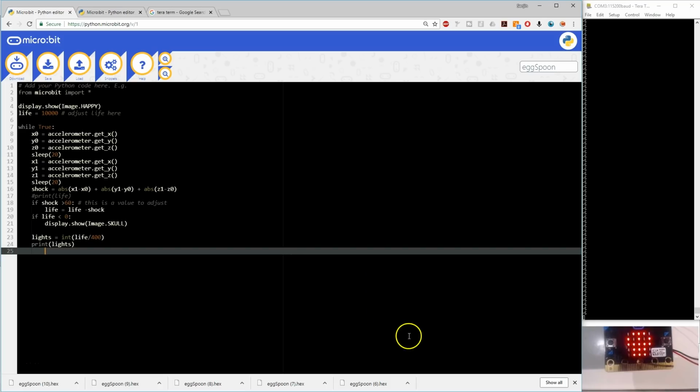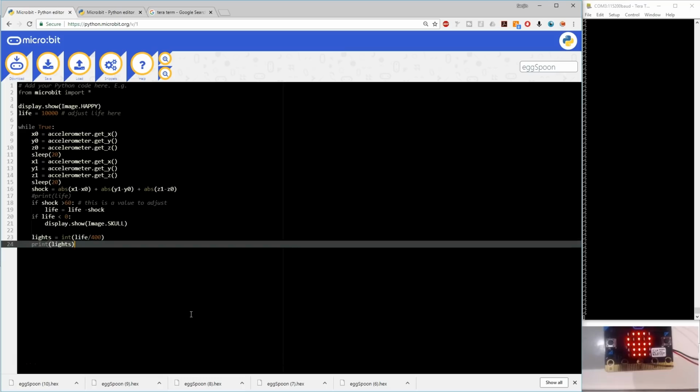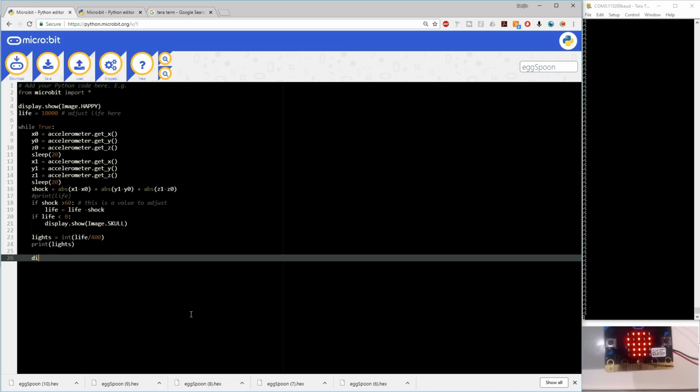First, I want to show you the command that prints the pixels. It works like this: display.set_pixel, and then the values are x, y, intensity. Now we're always going to keep the intensity at a 9, which is the maximum, and we've got to figure out the x and the y.